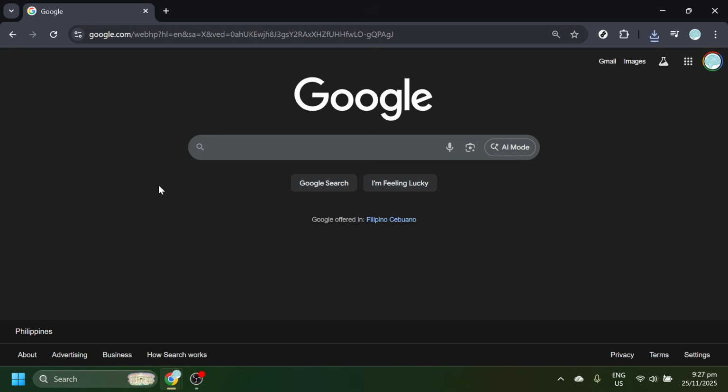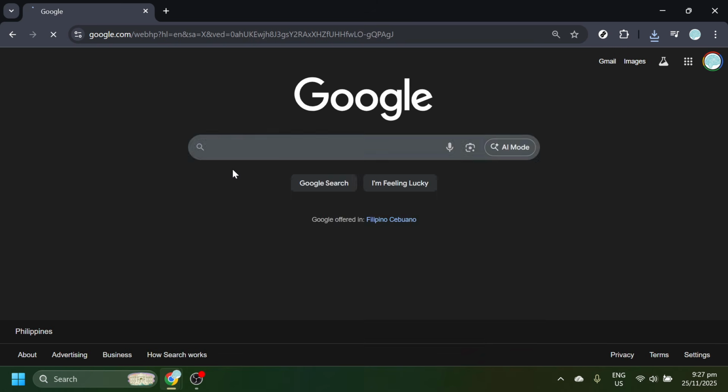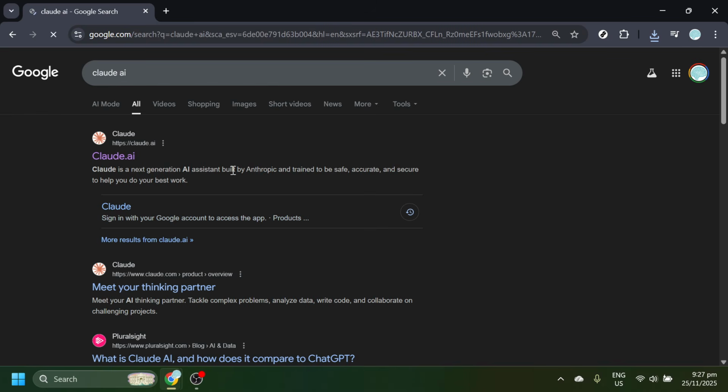Start by opening your web browser and heading to Google. This keeps things simple and ensures you land on the official site. In the search bar, type Claude AI. When the results load, look for the official Claude.ai link. It should clearly indicate you're going to the Claude app or website. Click through to open Claude.